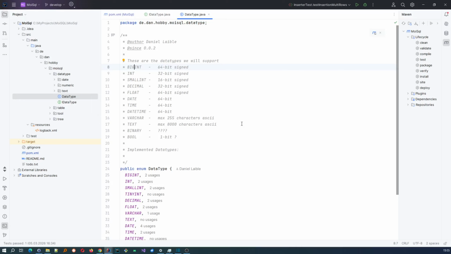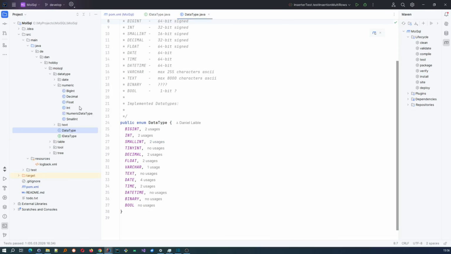Text I did not implement yet. Binary I did not implement yet. And bool I did not implement yet. So let's start with the numeric types, which is, in my opinion, probably the simplest.